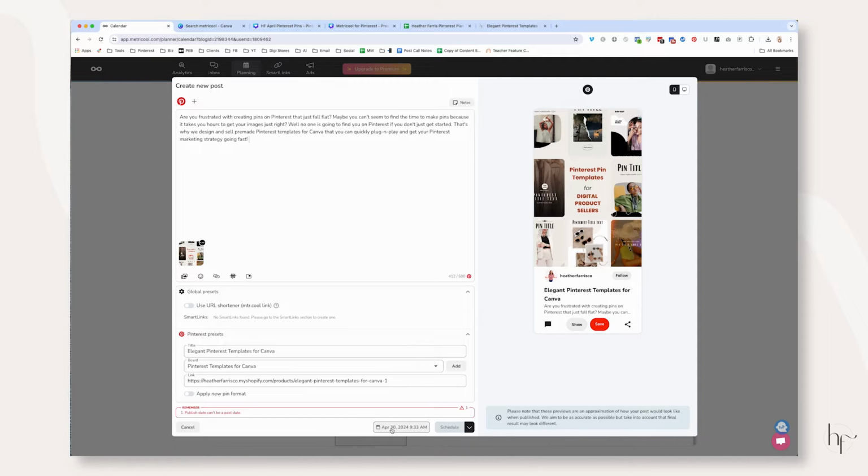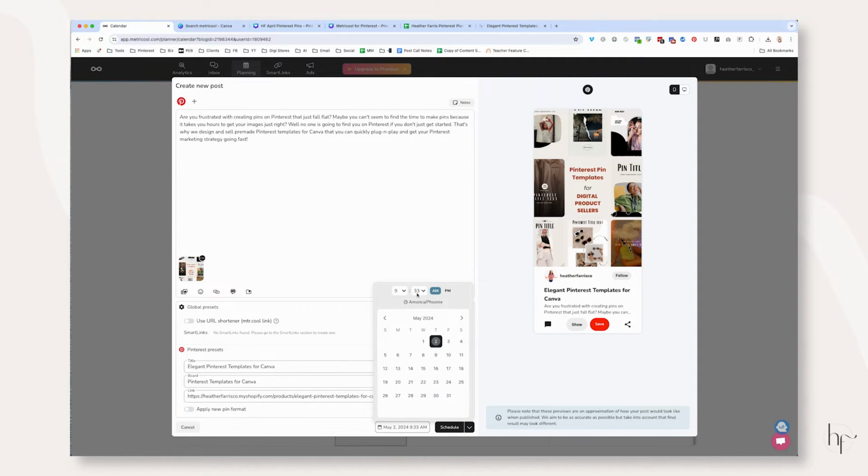Now we're going to come back in another example, and I'm going to show you what UTM codes look like. And then there's also a link shortener if you want to use their smart links functionality, which we're going to talk about later. So if you go in here and you choose a date, and you can see it's going to be scheduling in the Phoenix time zone, you choose your date and your time, and you can click through. There's three options here. You can click schedule, save as draft, or publish now.